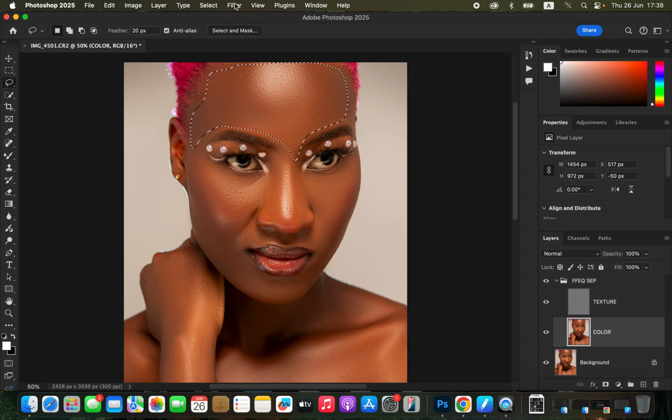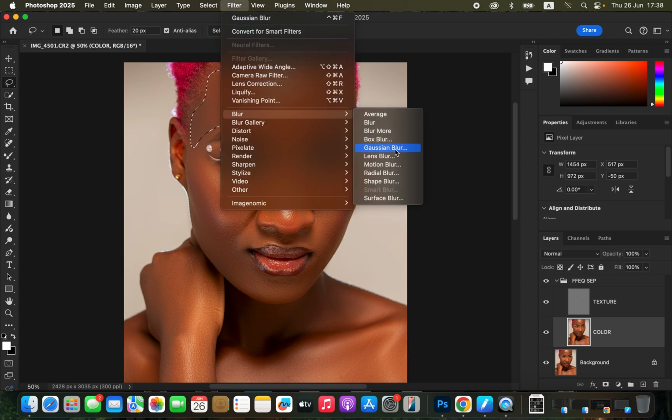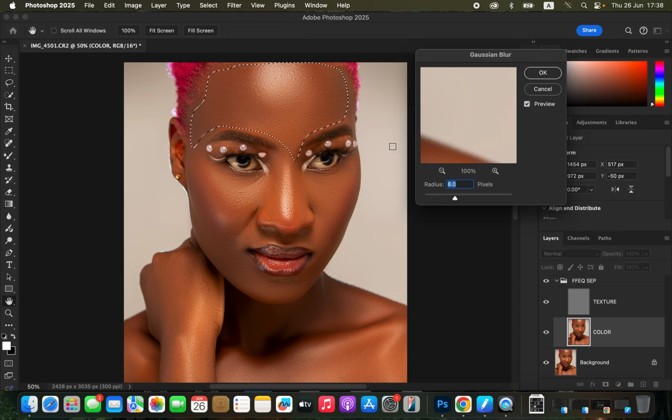Just come back to filter, blur, come to Gaussian blur. It will bring back the initial radius that we used for our frequency separation. So simply move this radius slider towards the right hand side and stop at the point where you're getting a very nice and natural skin detail or skin texture. But you can as well multiply the radius that you used for your frequency separation by 3 and type in the value. So 8 by 3 is 24. I'll delete 8 and type in 24 like that. And you can see we basically have the same result. Just come and click OK.